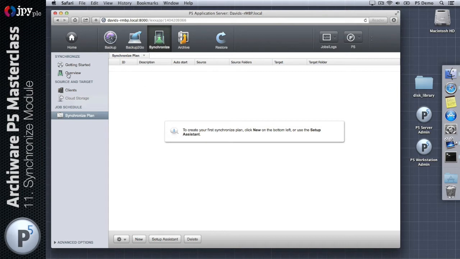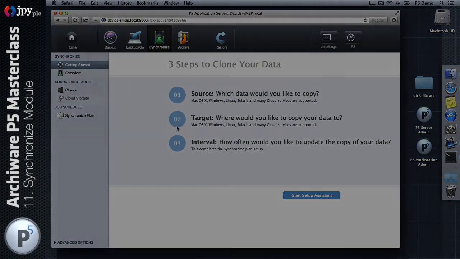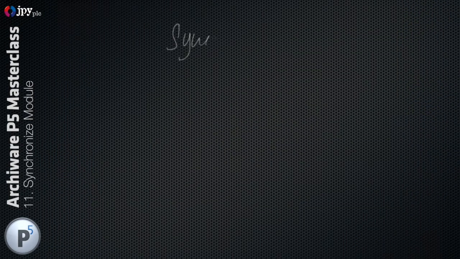So before we get stuck into actually configuring the product, I'm going to do a bit of scribbling just to give you an overview of what Synchronize does and some of the different options that are available. So let's just have a little bit of a look at the Synchronize product.